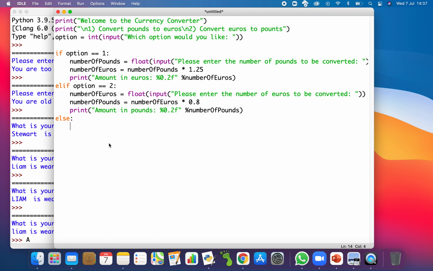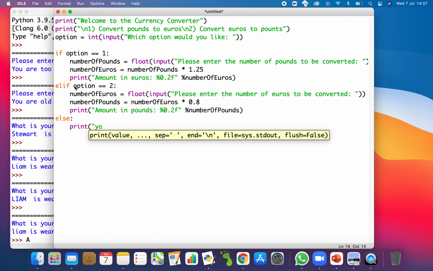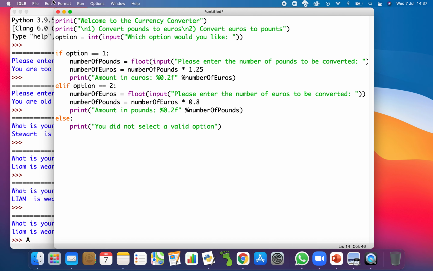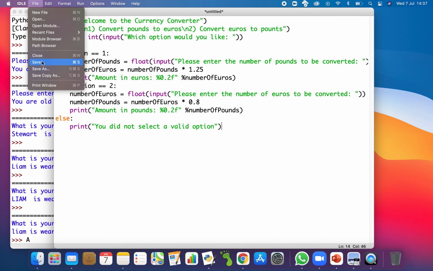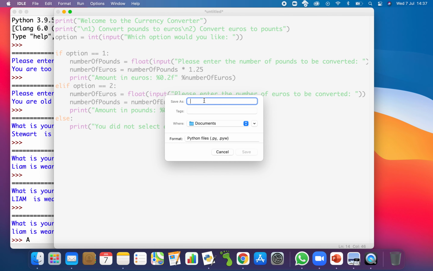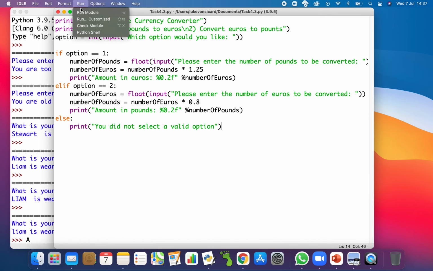Okay, and then I'm going to actually have an else statement just to make my code a little bit nicer, because what happens if they enter like option 12, which isn't an option. I'm going to just put print you did not select a valid option. Okay, so I'm going to file, save this, and again save it as task 4.3. Let's run it.